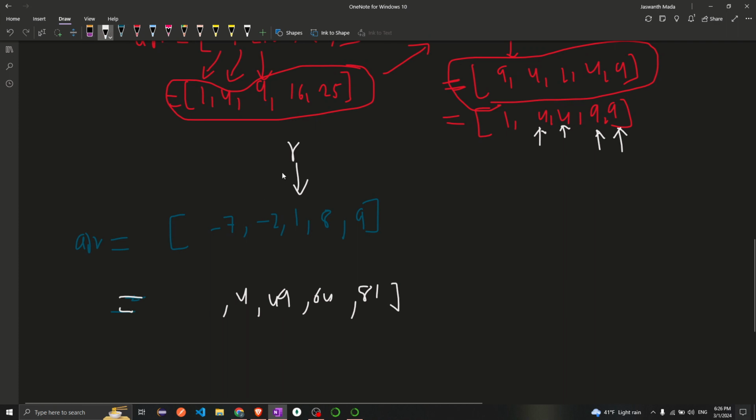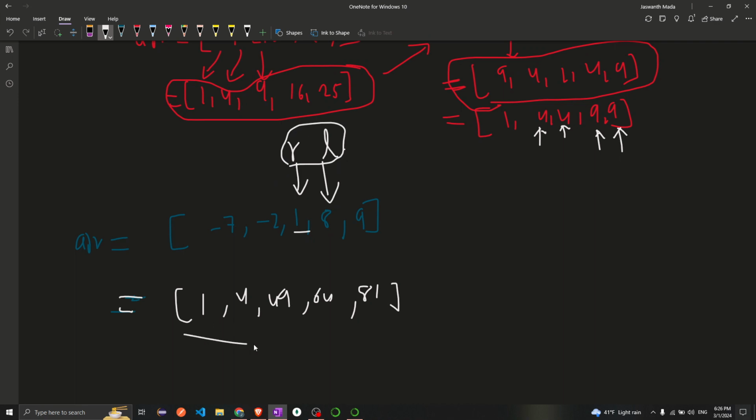Again, this value moves. Now both the pointers point to the same element. Since both the pointers point to the same element, we'll copy the square of this element, which is 1, and my left pointer moves towards the right. So my left comes here. When the left pointer crosses the right pointer, then we can stop and we have the sorted array.